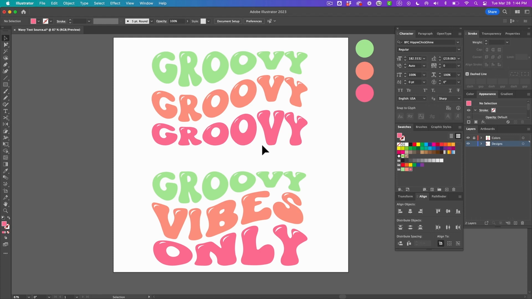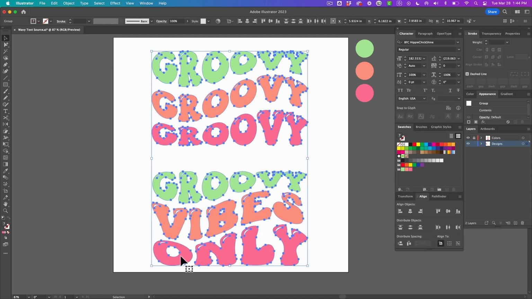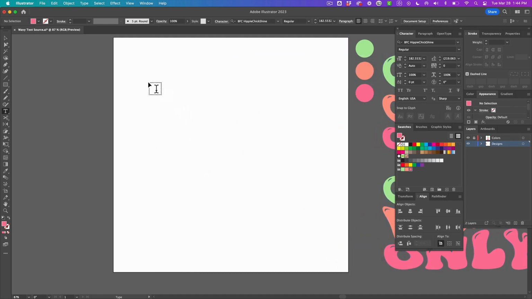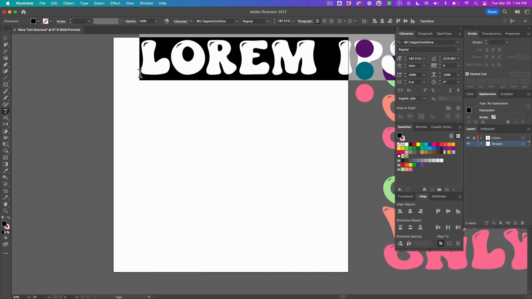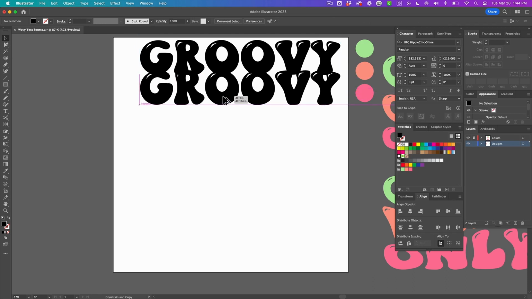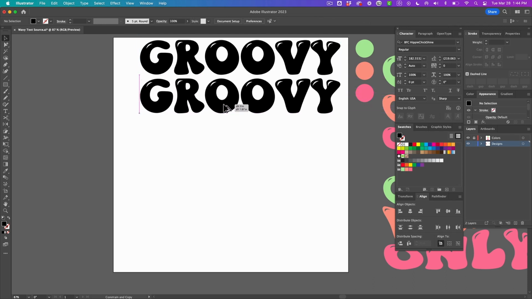First, I'll just move these over to the side so I have a clean artboard to work with. Then I'll press T on my keyboard to select the type tool, and I'll click on the artboard and begin typing the word that I want for my design. With the selection tool, I'll hold Alt and Shift as I click and drag the text downward to create a copy below the first line.